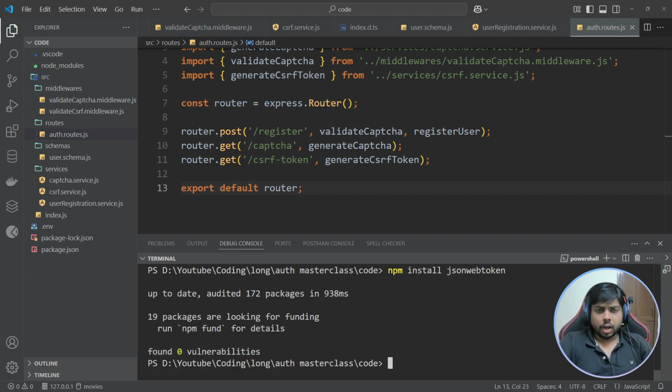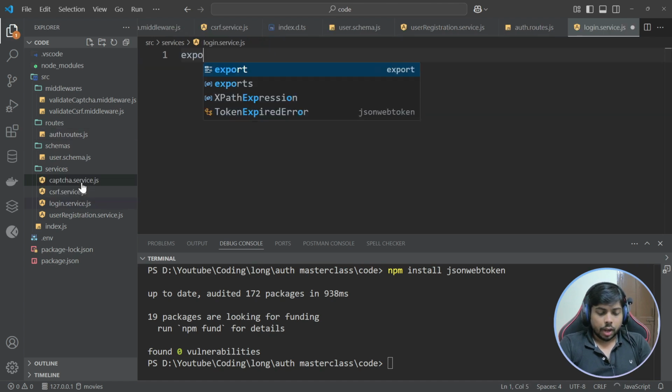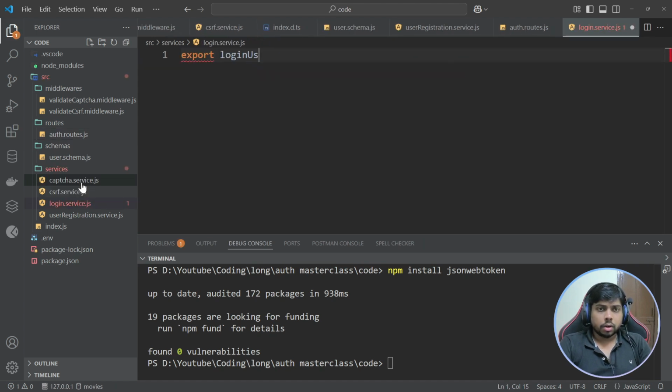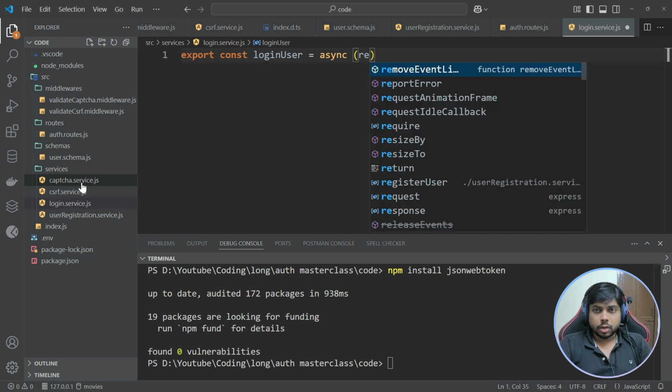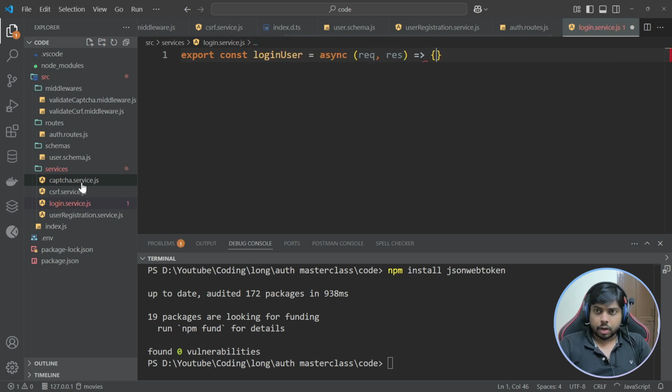Okay. Now that being done, I'll come to service, and here I'll create a new file and I will call it login.service.js. Okay, so here we'll write all the login related logic, right? So I'll add the function. I'll say export const loginUser equals async. This will take request and response, and it will be an arrow function.